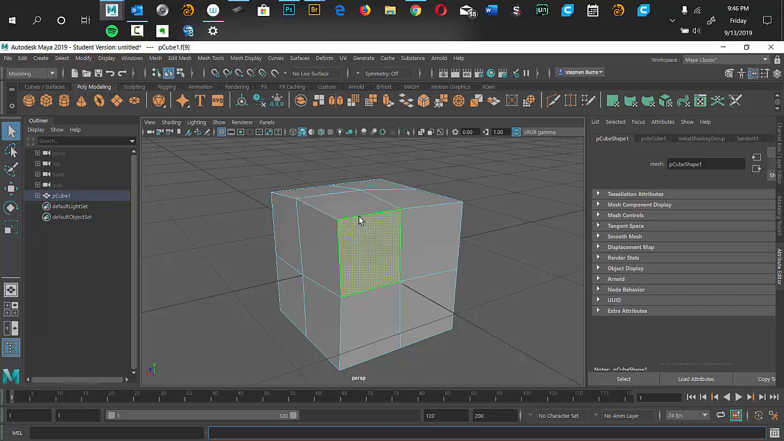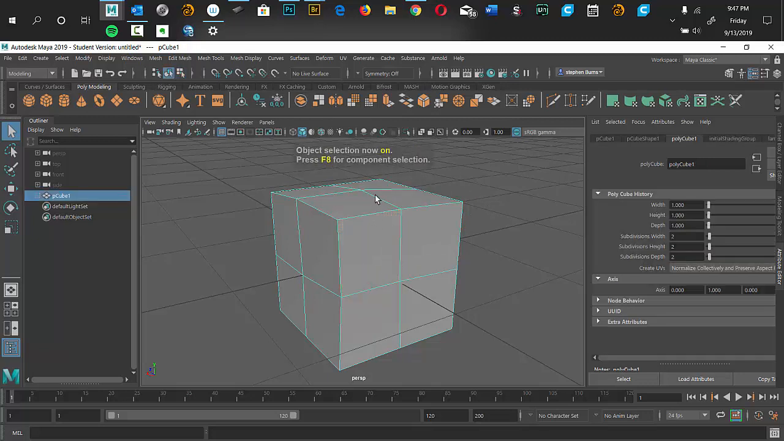All right, so component mode means I can come in here and select the individual components of this object. Your edges, you know, the surfaces. So component is F8 on your keyboard. So if I hit it, component selection is now on, or I hit it again, now the object selection is on. Object selection means that you select the entire object.